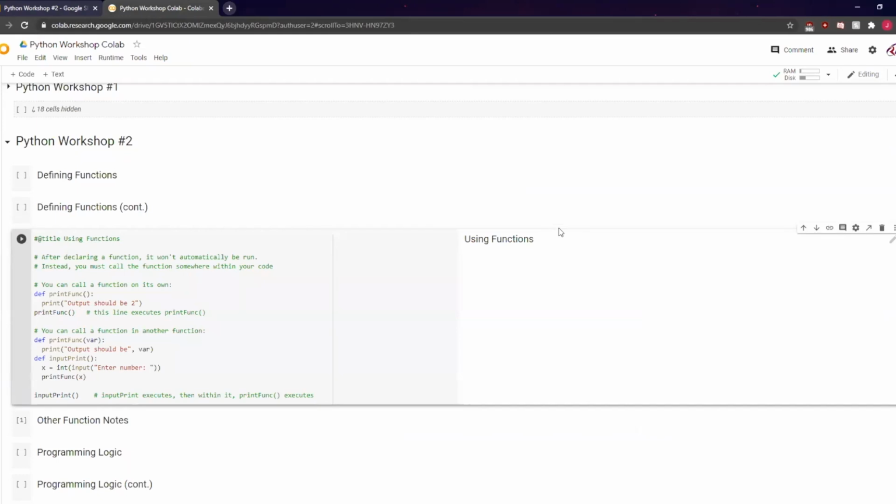As Marlene said, when you declare a function, it won't automatically be run. Instead, you'll have to call the function somewhere else in your code. You can call it on its own, just like in the non-indented line. Here we have defined print function, and it'll run print output should be 2 whenever it's run. If you just have these 2 alone, the print function will not be executed. Say if you decided to comment this out, output should be 2 will not execute because this function is not called. Whenever you call it, the function will run, and this print statement will run.